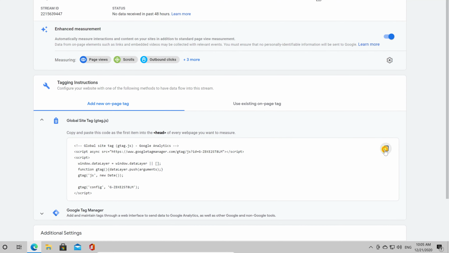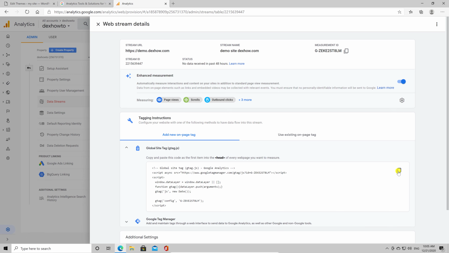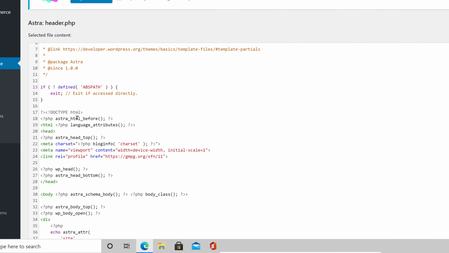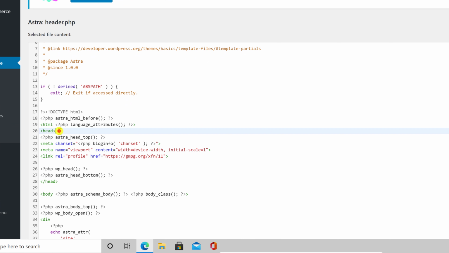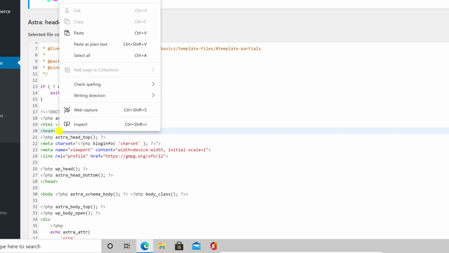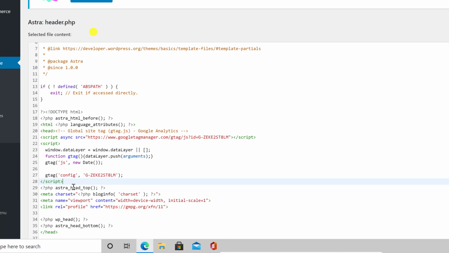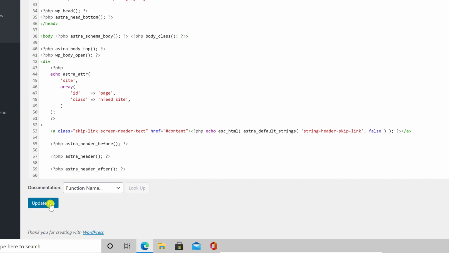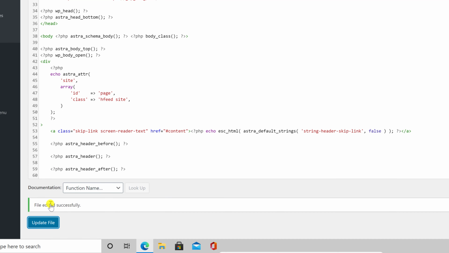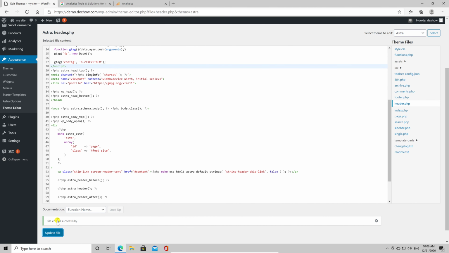Now go to the WordPress site and on the header.php file, put the code after the head tag, like on the screen. After this, go to the bottom of the page and click Update File. If this button does not appear, then it means you do not have writing access. You will need to connect with FTP and edit the file there, exactly like this. Now your header has been updated.